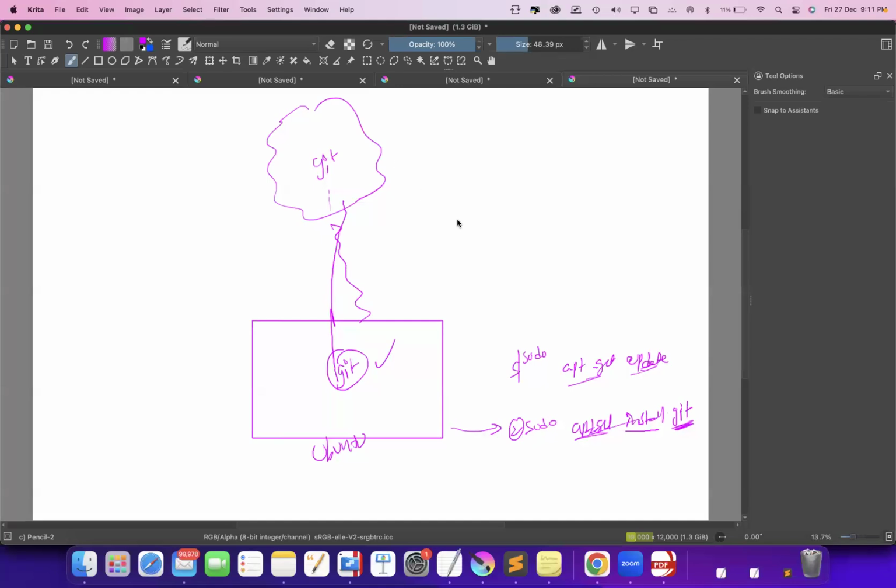Have you updated the cheat sheet for Linux commands, Rajnish? Rajnish, it's not present in Linux. Okay, I'll update it.